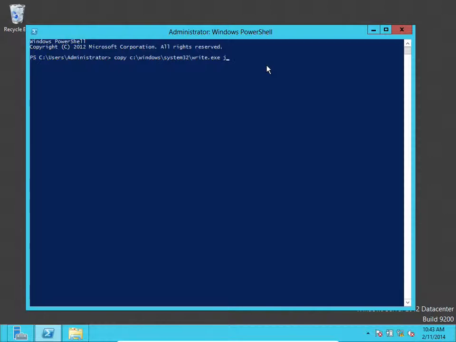J is the letter of our mirrored volume. Is that not correct? Yes. Okay. We'll put a colon and a backslash, leaving it empty, because the file will be copied directly to the hard drive. Are we together? If we wanted the file to be copied to a particular folder, then we'd type the folder name there. So press enter.